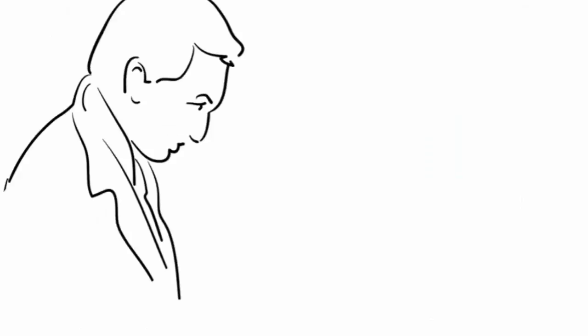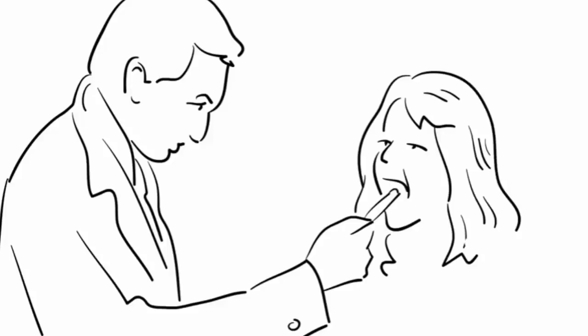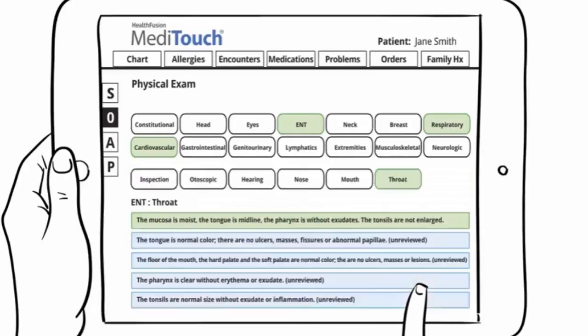I observe pathology consistent with a sore throat. It takes just a few seconds to chart those abnormal findings. I'll bring the ENT body system into context, specifically the throat.